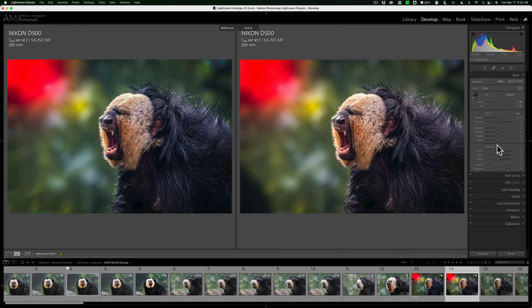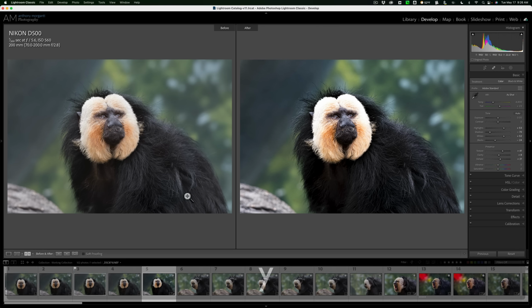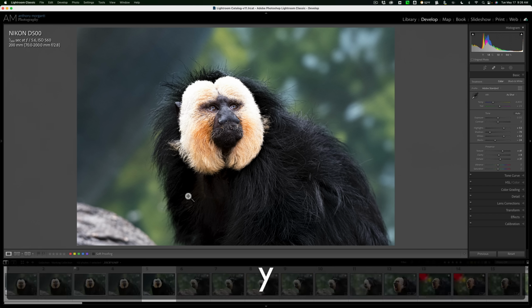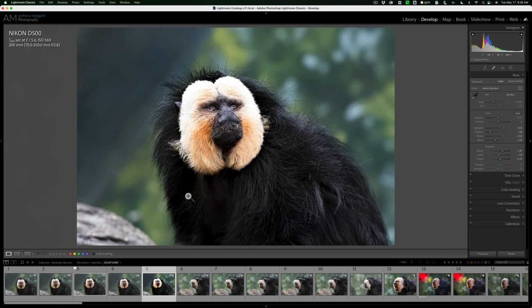But if you're in another view, let's say you're in a loupe view in the develop module and you want to see a before-after, hit the Y key on your keyboard and you'll get the before on the left, after on the right. Hit the Y key again and you're back into loupe view. If you want to go through those different types of before-afters, hit the Y key on your keyboard, then hold the Shift key in and hit the Y key. And with the Shift key held in, you can toggle through the different views and hit the Y key again to go back to loupe view.